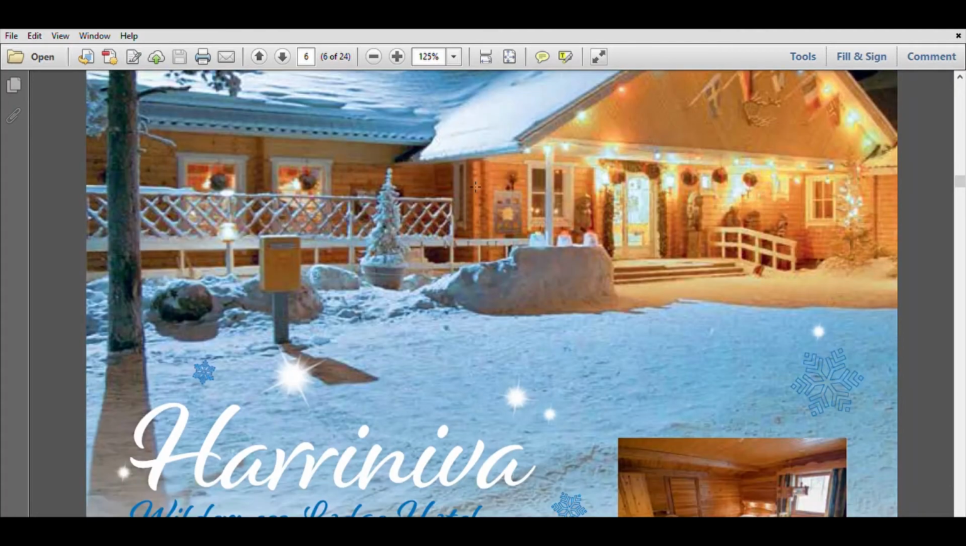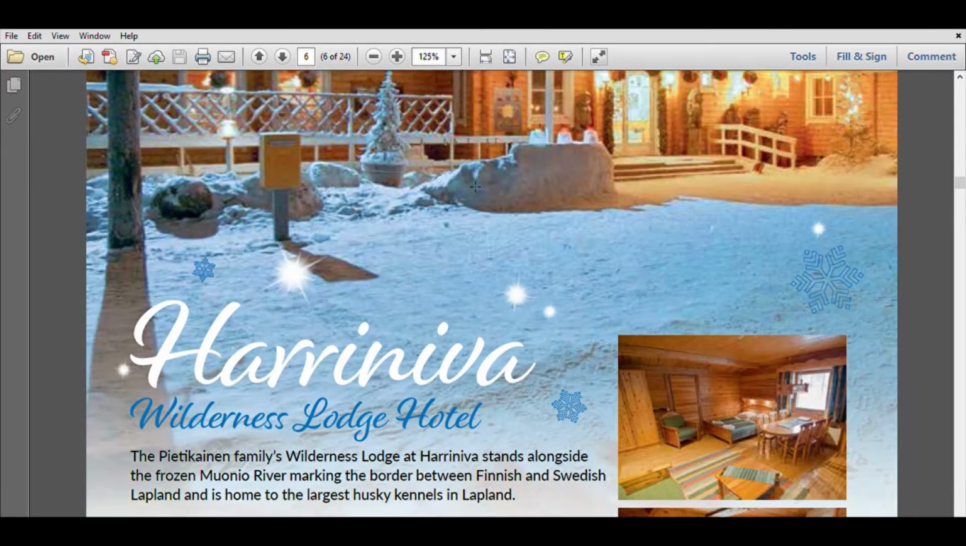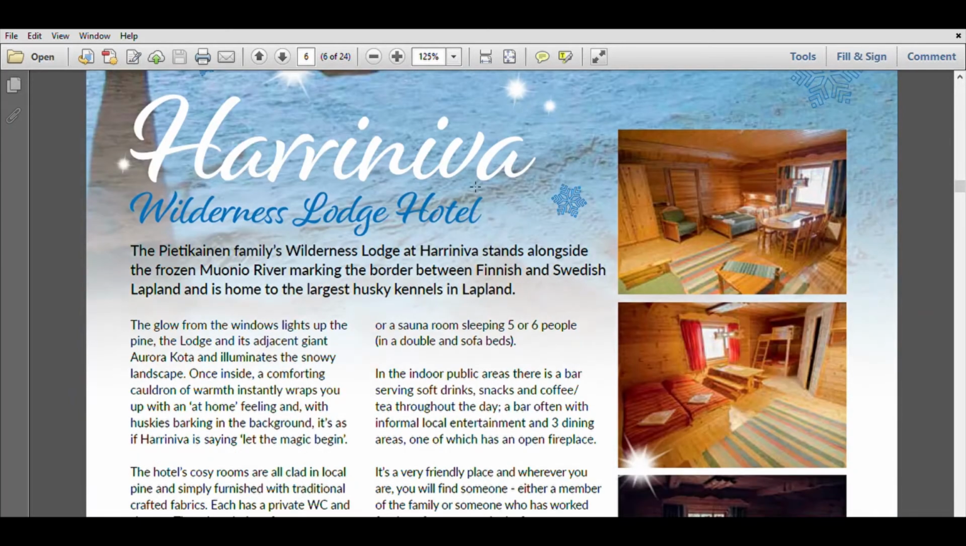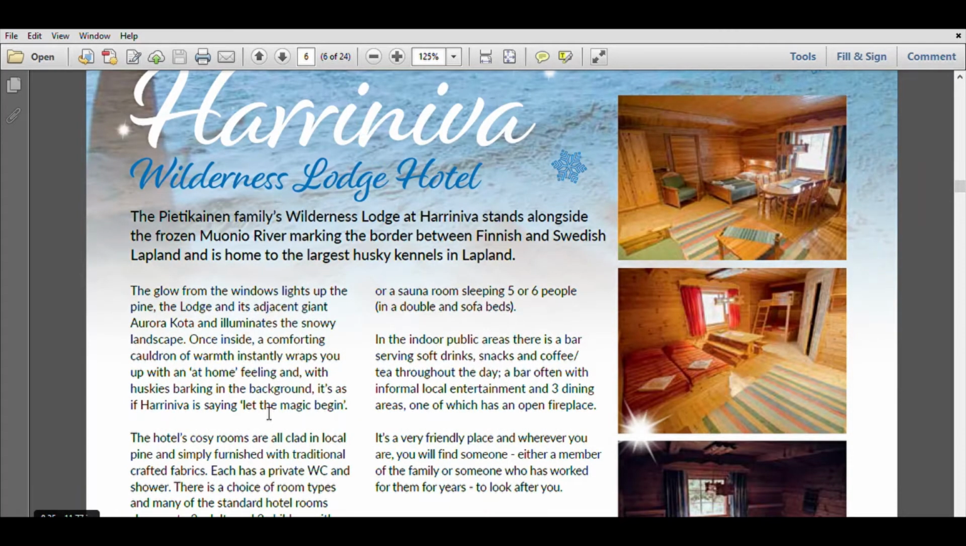And so what they've done here is people don't want to go on holiday and be freezing the whole time, because that wouldn't be very nice if you're constantly cold. So what they've done is they've actually turned a negative into a positive. Yes, snow is very pretty, but if you spend all of your time in it, you will be freezing cold. But don't worry, because you can come inside and be wrapped in a cauldron of warmth, and we all feel an at-home feeling. Okay, so it's very clever what the author has done here.